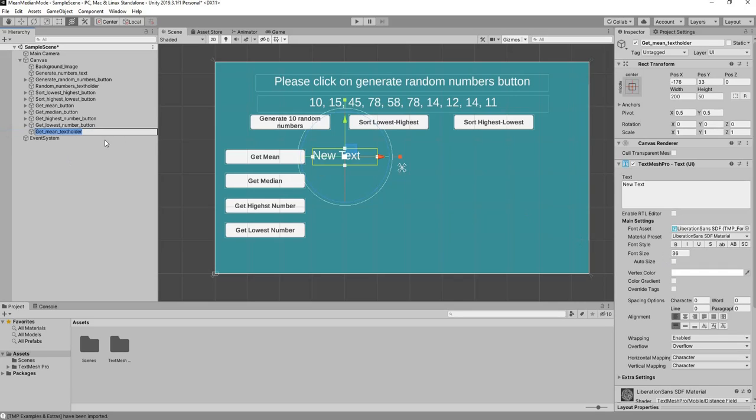Then I want to obviously bring this text size down a bit. I want to align it to the center like that, and the text that I want to fit in here will be "awaiting random numbers", because I need the user to obviously generate the random numbers first before they do anything else in this application.